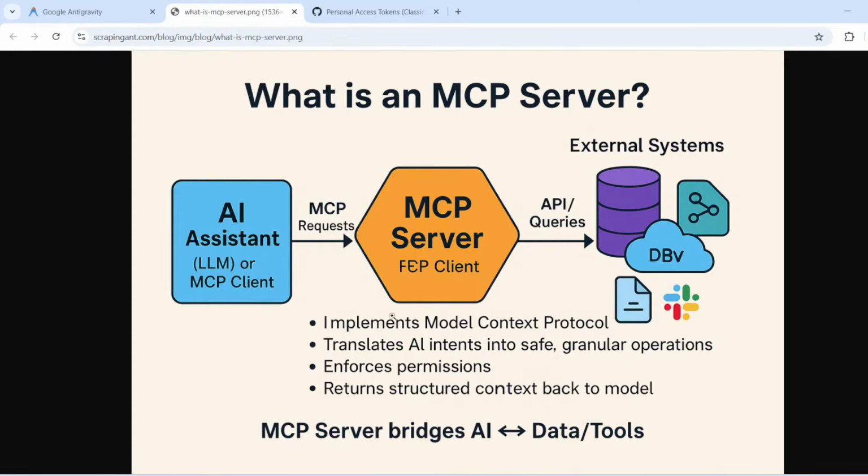Okay, as you can see, it says it implements the Model Context Protocol, or the MCP protocol. It turns intents into safe, granular operations, so for example, into your git commands. It also enforces permissions and then it returns the structured context back to the model. So once it has queried your correct tool, it is going to take that response and give it back to the AI assistant, and the AI assistant will show the response to you as you are the user.